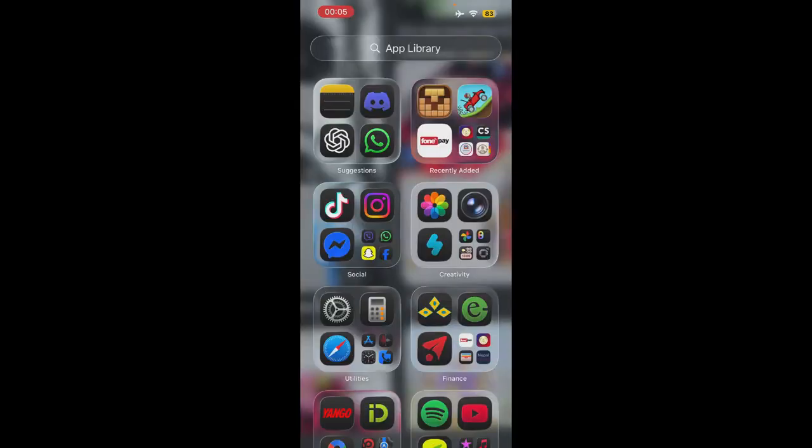We can also try restarting the App Store. Sometimes there might be a problem with the App Store, which could be causing it not to download.